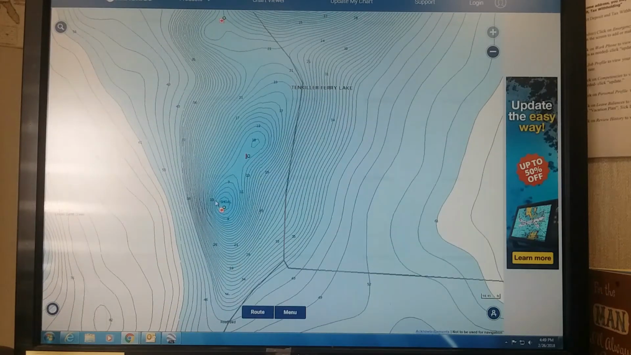And if you'll notice, these black lines here are contour lines. When they're close together, that means it's steep. It's a really steep drop off. And when they're further apart, it means it's gradual. So if you'll notice, this gets really shallow up here, about 9-10 feet, and drops down to 50 really quick.